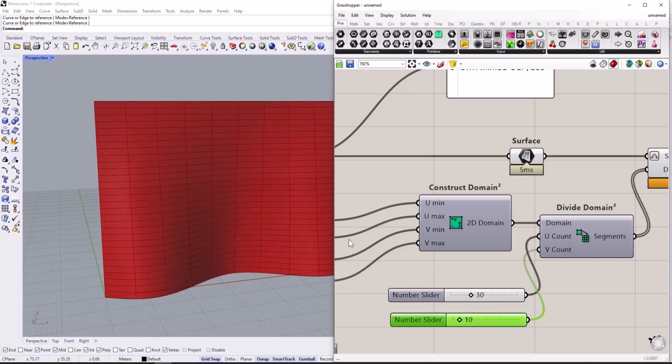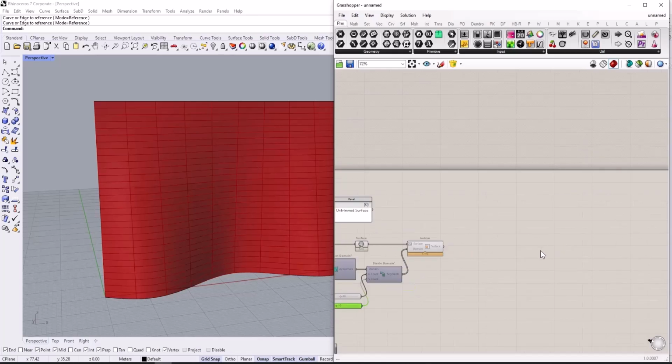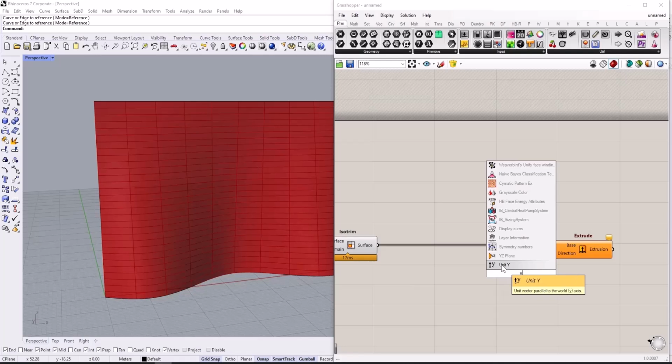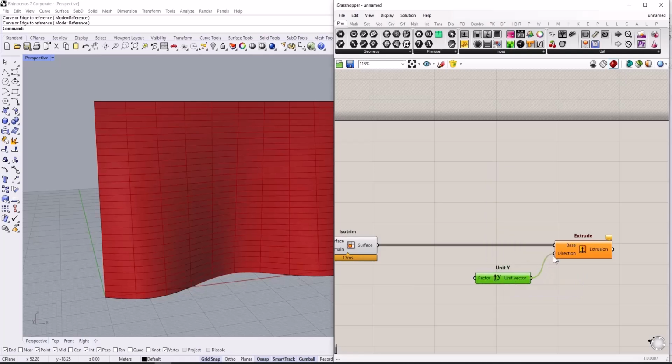Now I want to extrude this. So I use the extrude component, I type it like this and bring it. I connect the surface to the base and specify a direction. I set the direction along the y-axis by typing y and then applying it to this part.